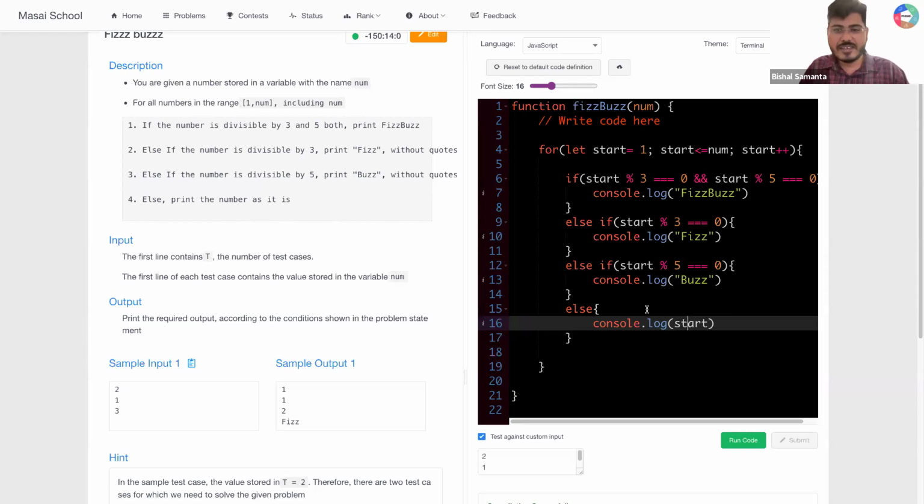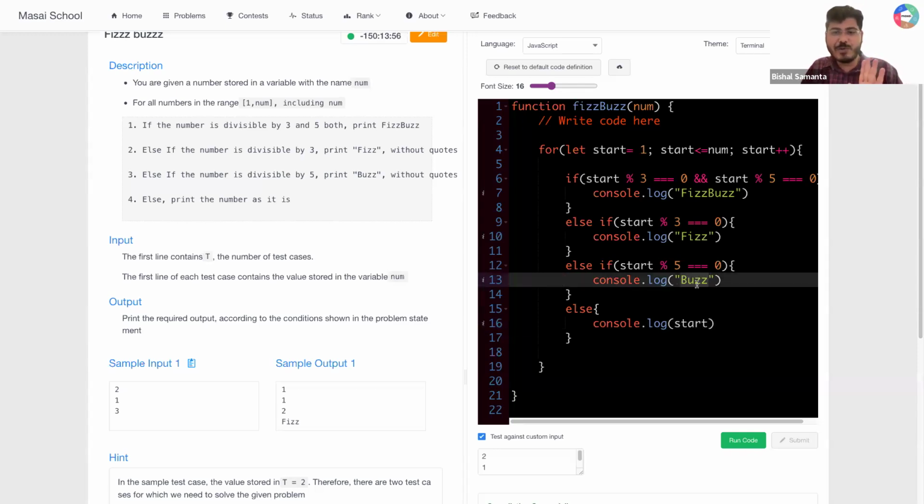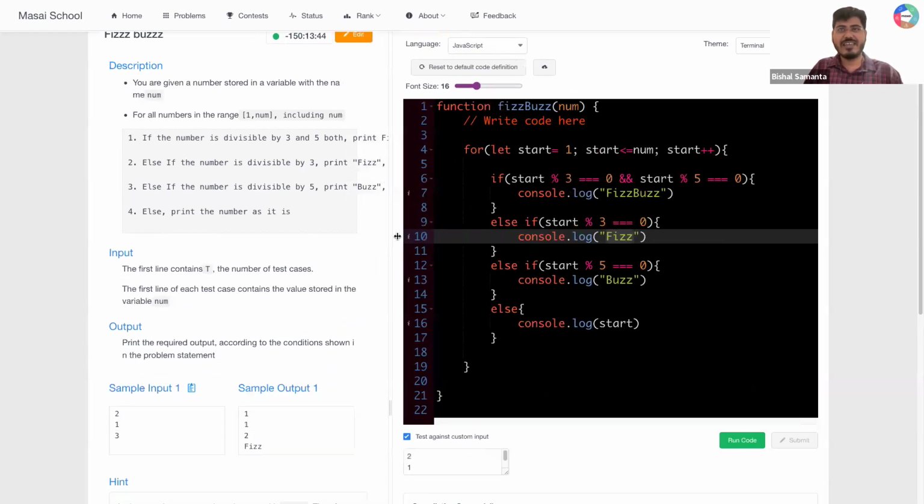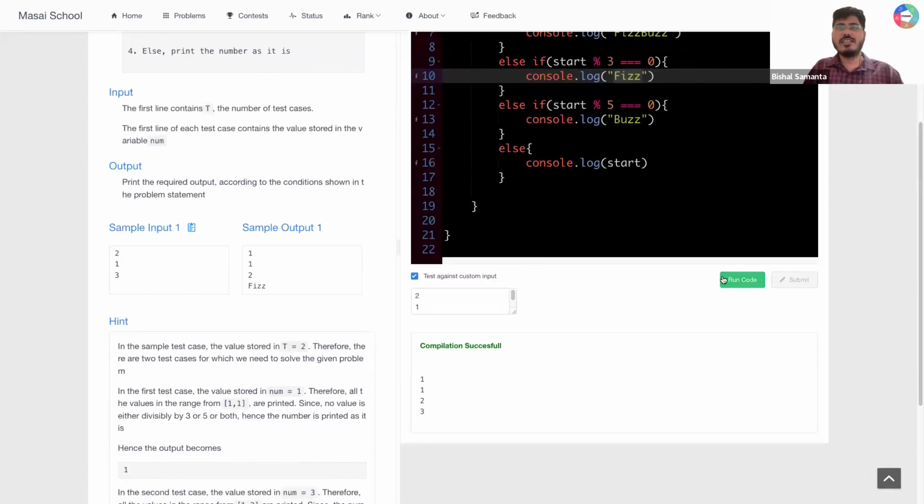Okay, but sir, it is written fizz without quotes. When you print like that, you are not supposed to get quotes, right? So it will be printing without quotes only. This is a string. To write a string, you need quotes. That is the syntax of a string. Okay, so now let's run this code.